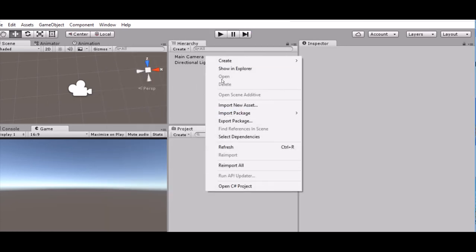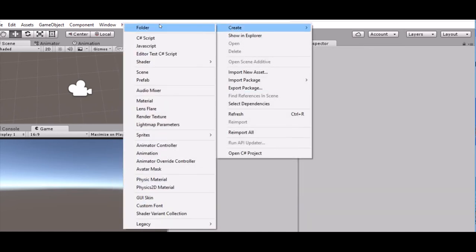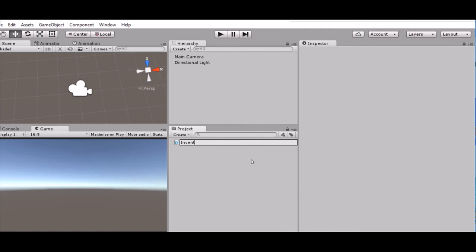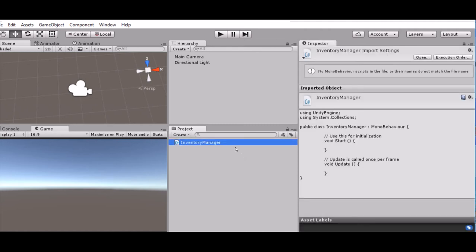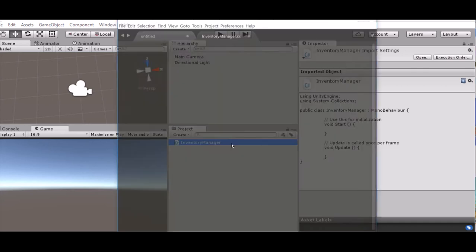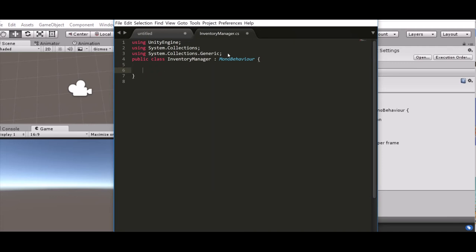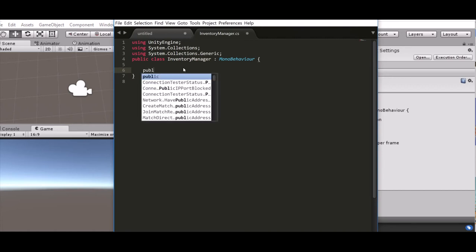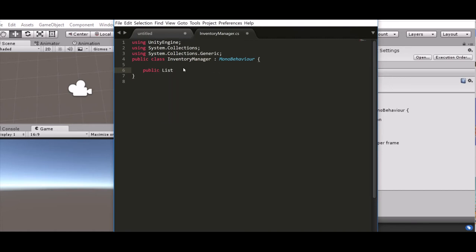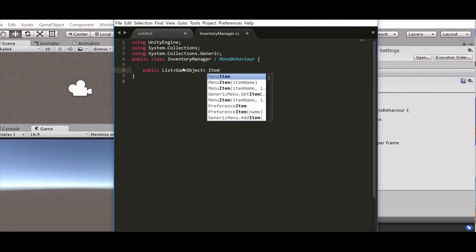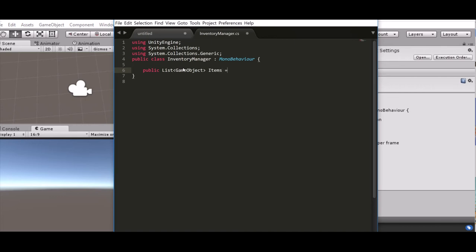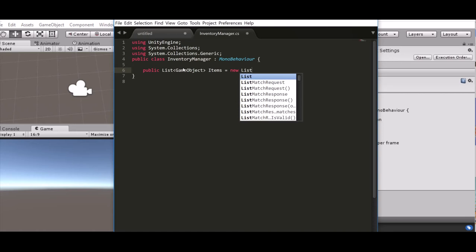So go ahead and go into your project manager down here, right click, create C#, and we're going to call this Inventory Manager. Open that up. Let's delete this. At the top here, you're going to say using System.Collections.Generic. And then we're going to say public List, and inside the parameters, we're going to say GameObject. Items is the name of the list, equals new List GameObject.